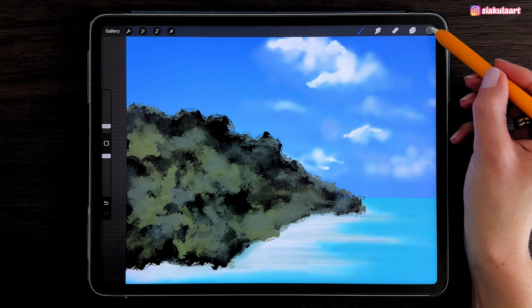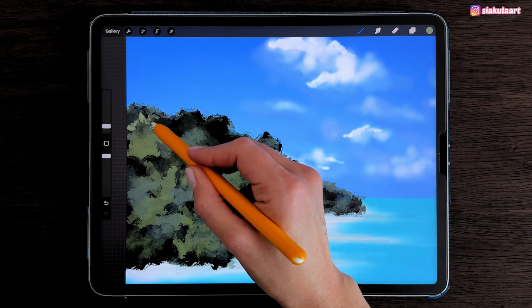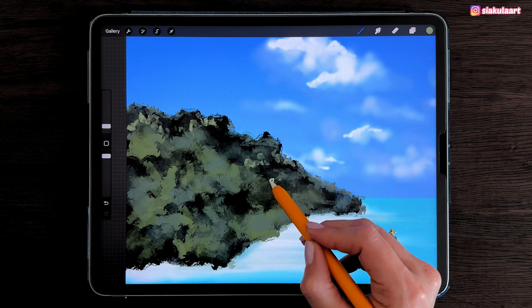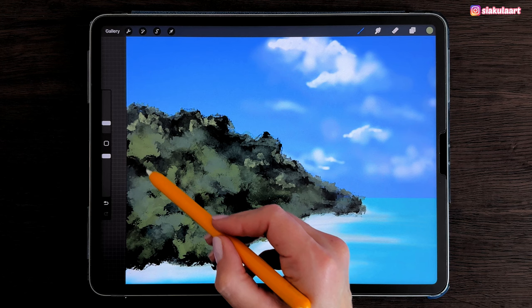Now let's change the color. Let's take this one. And we can add it very little somewhere like this here. Just a little bit here. And now let's make the brush size bigger, 4%. And here we have a second row of the trees closer to us, so we'll add more of this color here.